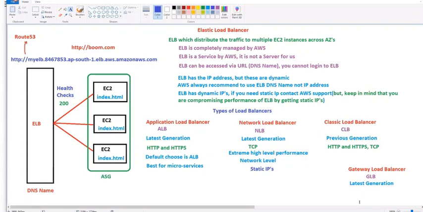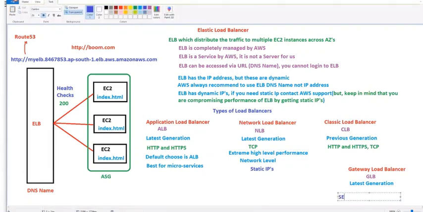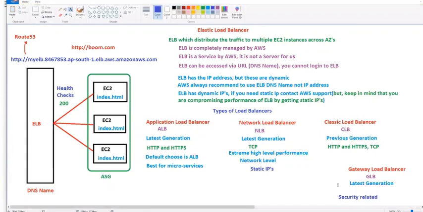And this gateway load balancer is related to the security level. It came very newly, just a couple of months back, and we have not used it yet.